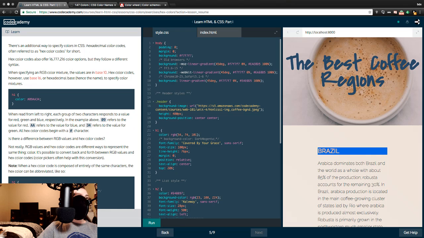There's an additional way to specify colors in CSS: hexadecimal color codes, often referred to as hex color codes for short. Hex color codes offer 16,777,216 color options, but they follow a different syntax.